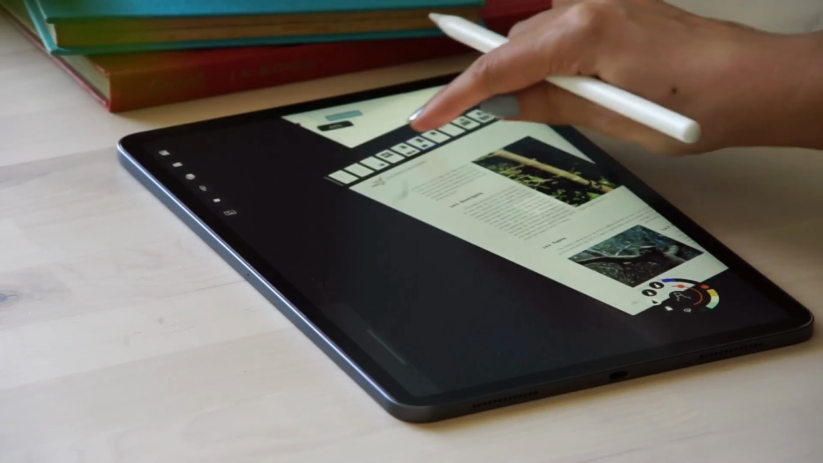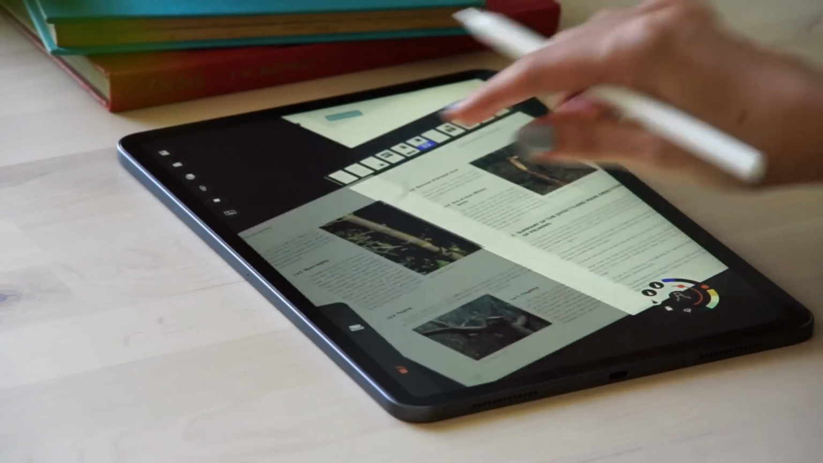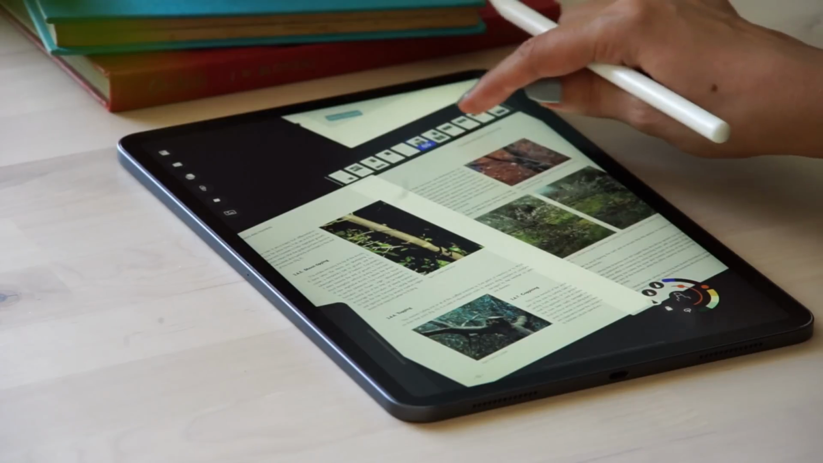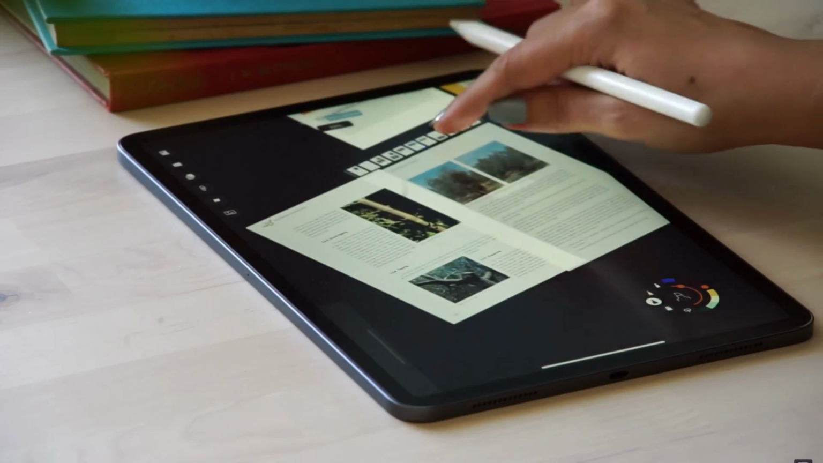It's got page stacks and PDF support, and you can zoom, rotate, and resize your entire virtual desk. There's also sticky notes, annotations, and lots more. I'm gonna link all these up for you down in the description.